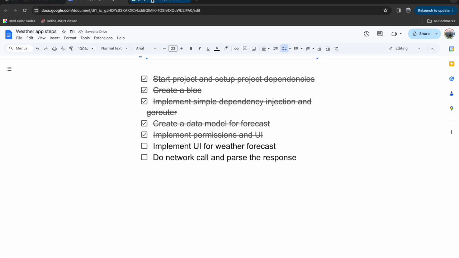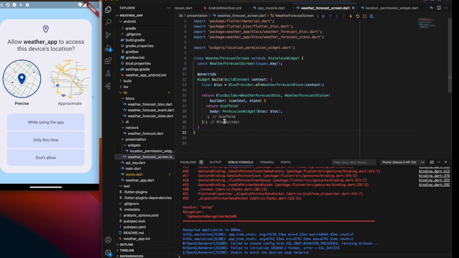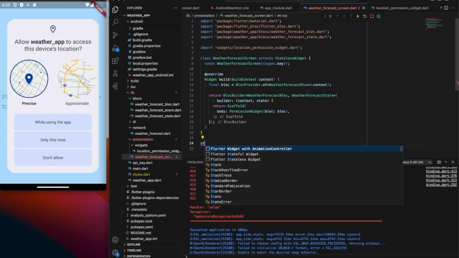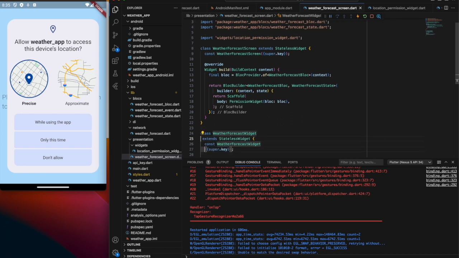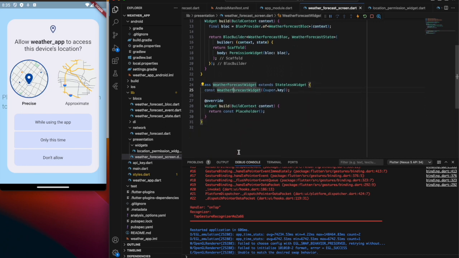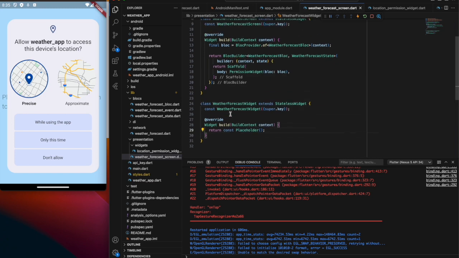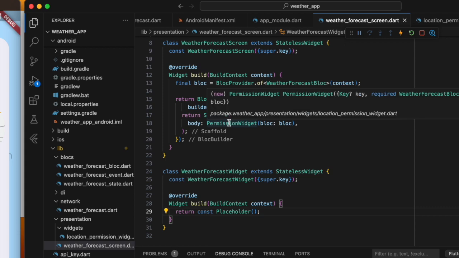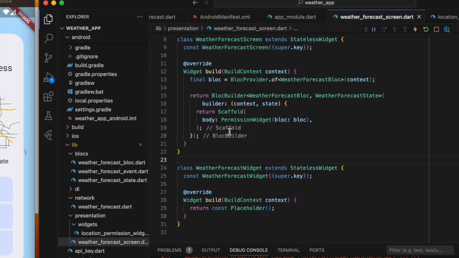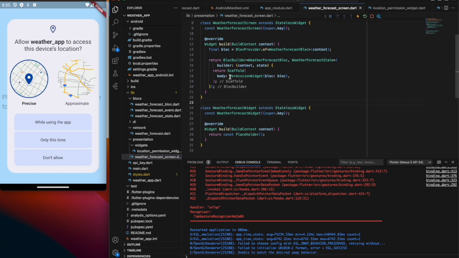And the biggest UI task for us is going to be implementing the UI for weather forecast. And yeah, as I said before, we can create the weather forecast widget here within the weather forecast screen. I will move it later after it's done. It will have a placeholder just for now, but here we can already think about state, so we can check our state and check permission status. What widget do we need to show? We need to show the permission widget or we need to show the weather forecast widget.